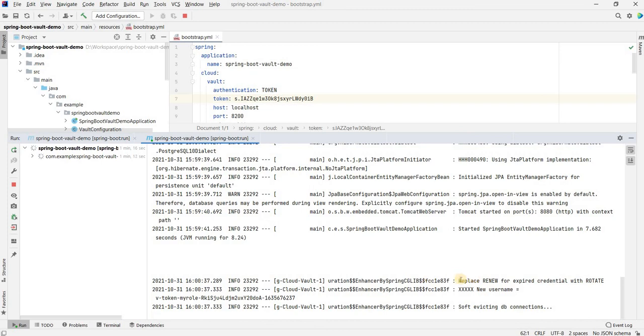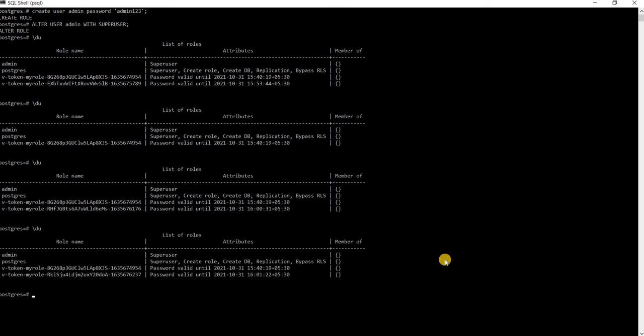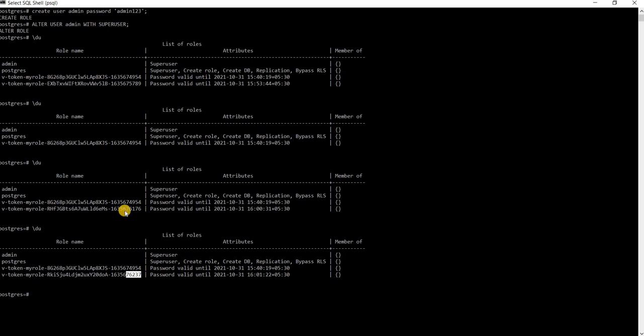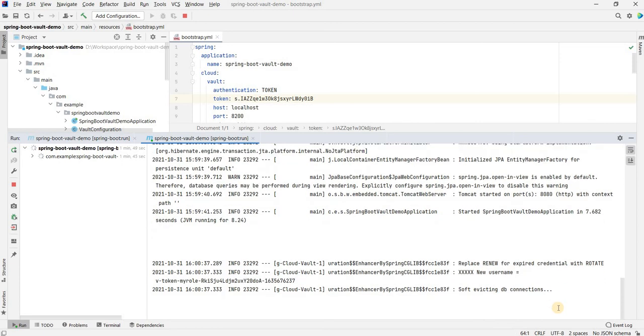There you go. You see the logs that we had in our code, and the new username it says is the one that ends in 76237. Let's verify if the new user is there in the database. You see 76237, and it matches with the one on the console. The previous one, if you see, is no longer listed, so it's been deleted, and the connections have been soft evicted as well. So you'll see this cycle every minute.